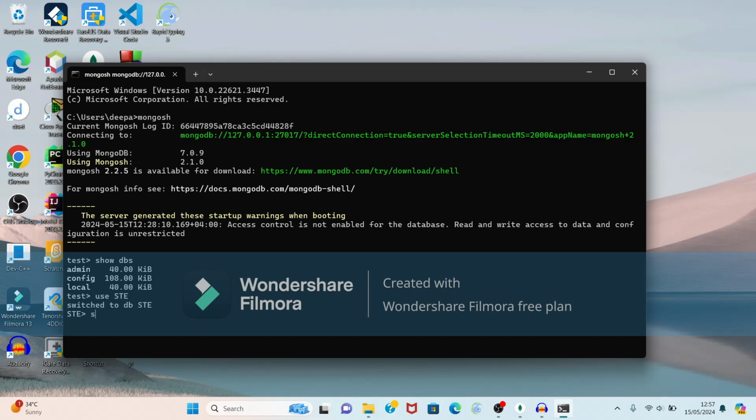Now within this, we'll check the databases available. So type the command show dbs. It is not showing STD available because we have not yet inserted a record. That's why it has not created the database and it is not showing. So first we will create one collection. A collection is nothing but like a table. After that, it will show the name of the database.